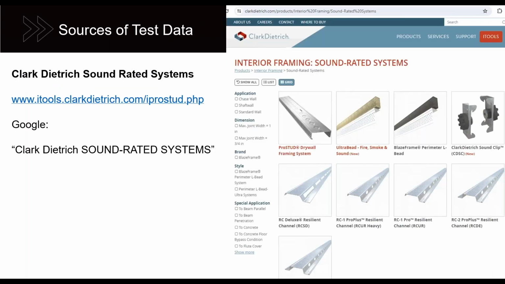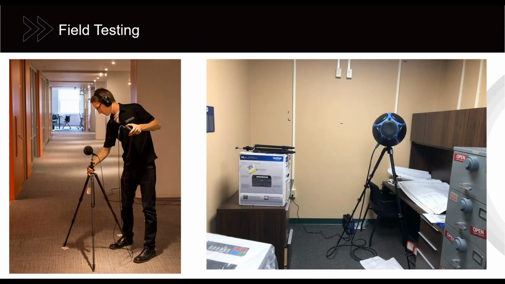Clark Dietrich is another one. I really like the way they lay out their test results for all their different products and systems. We also perform field testing as well, but you notice in these pictures, in the lab, we have perfect conditions. We control for all variables and eliminate flanking paths, but field environments, as you see here, are often not ideal.